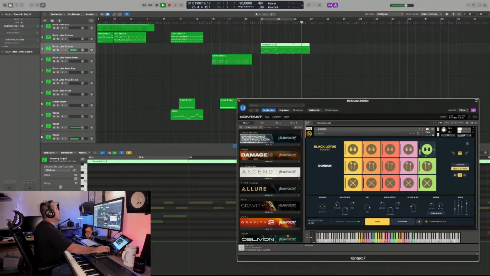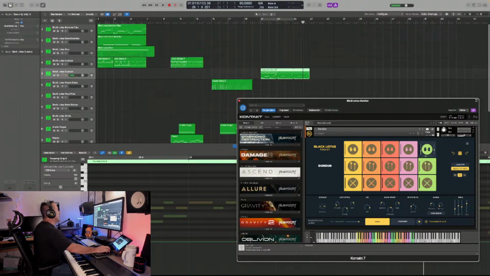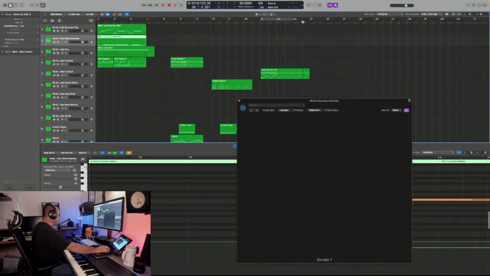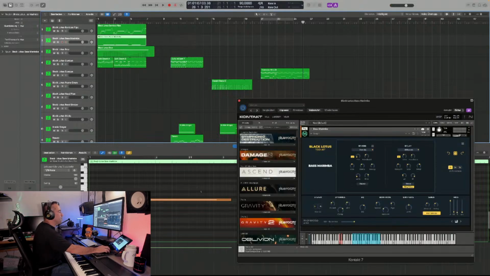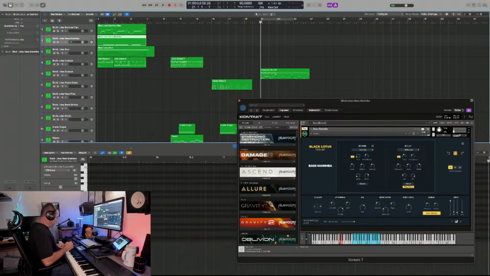And we remain with Black Lotus, because now the ideas start to flow. We have a bass marimba to set some accents. There we are.